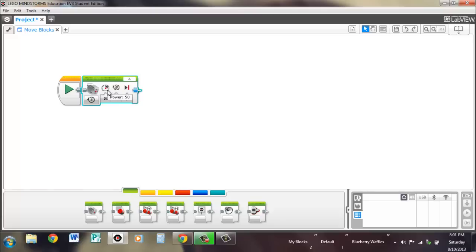Right here is your power regulation, so you have a slider. Negative power is going backwards, positive power is going forwards. You can also type in a power level, so 50. Over here is your distance. Right now it's set as rotations, so we'll make it 3 rotations.